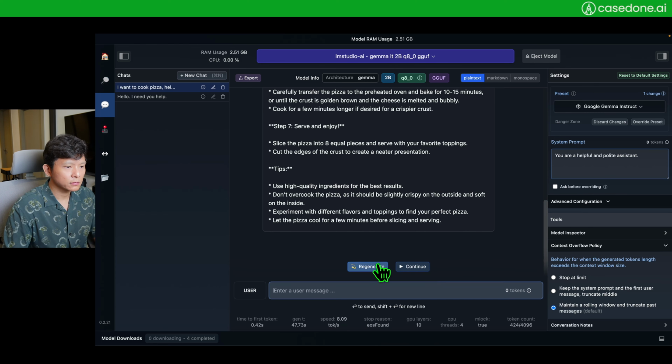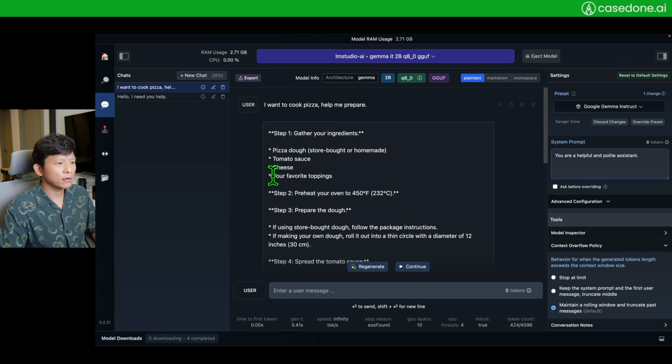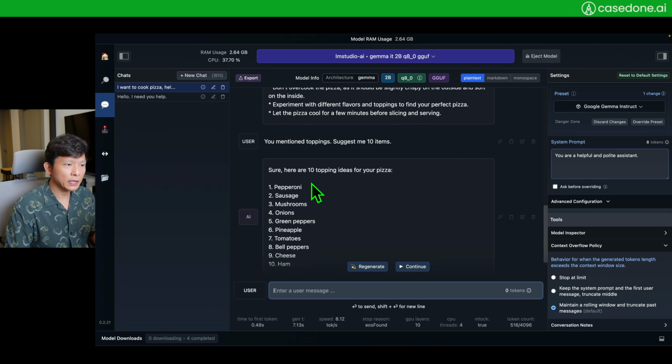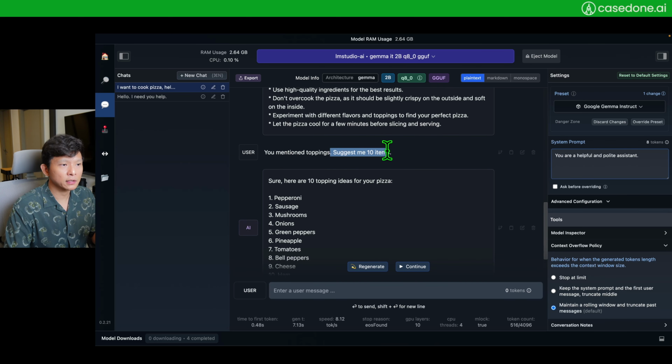Oh wait, maybe continue. Has it finished? It has finished. So I want to ask about favorite toppings. You mentioned toppings. Suggest me 10 items. It has memory built in. If it doesn't have a memory, it will give me just some random answer, but no, it knows now that we are still talking about pizza.